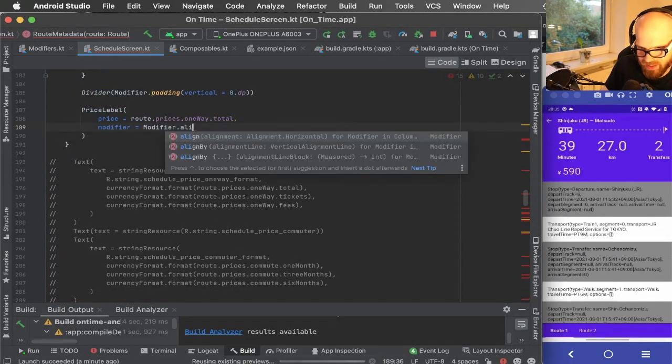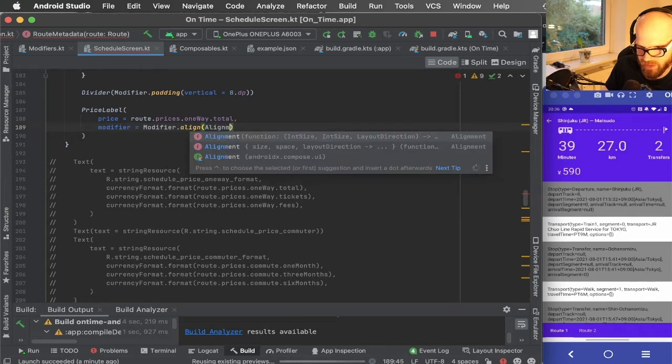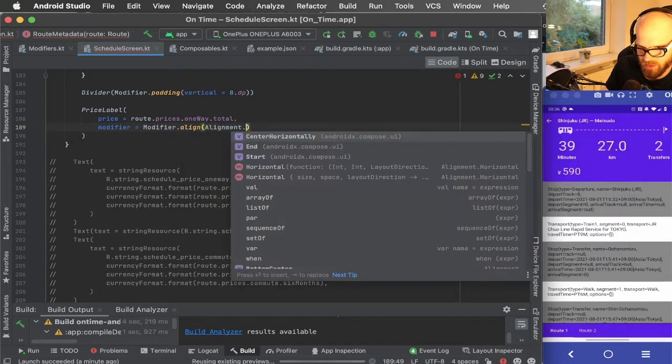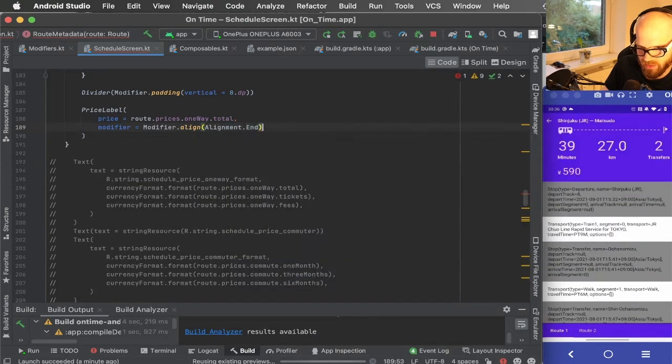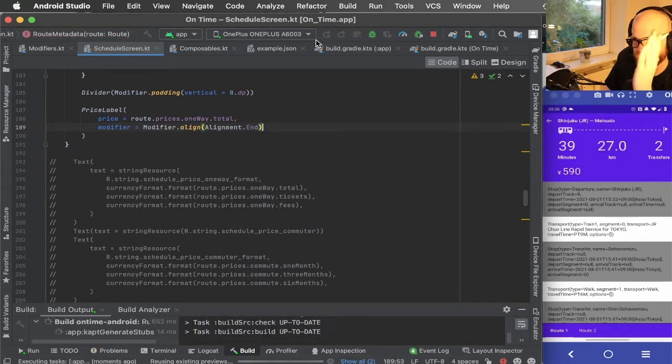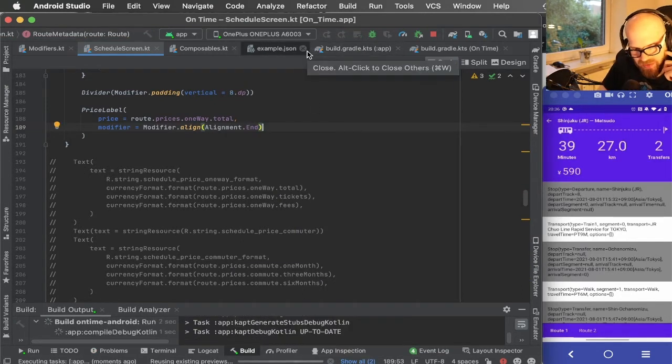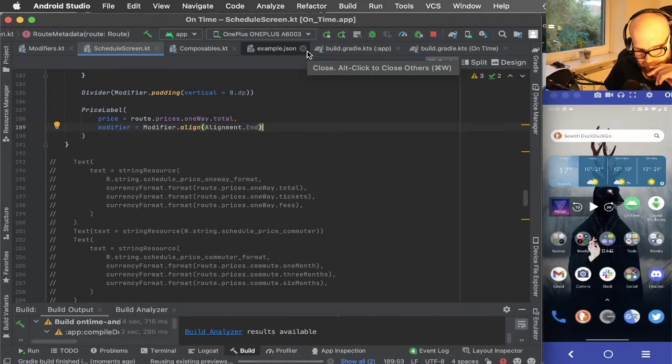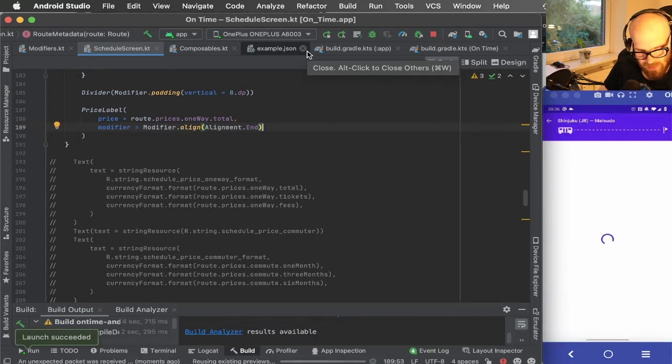I want to align, please. Thank you. Alignment. End. I want to move this to the right. And then I also want to style this differently. I want to try something fun here. Is this on the right now?